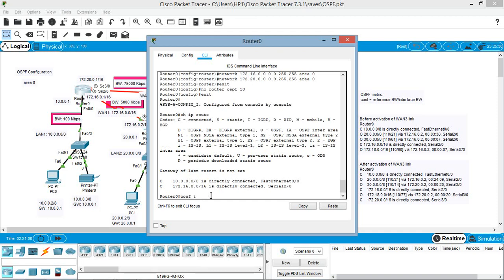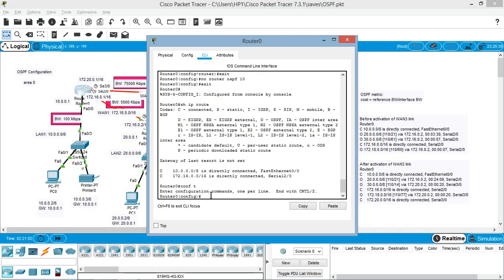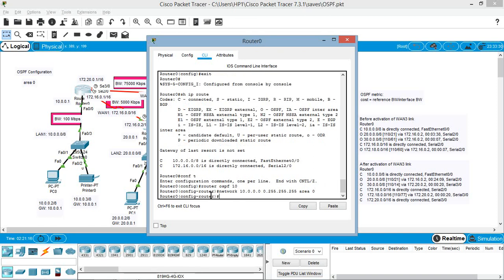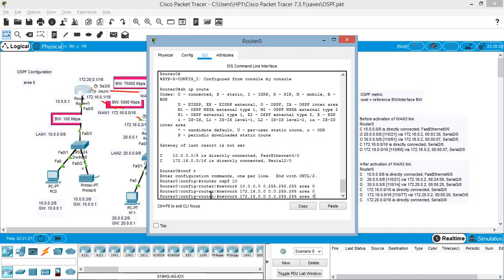Now let us repeat all the configuration commands for OSPF. The OSPF process is initiated with router ospf 10. Then we need to advertise the directly connected networks or directly connected neighbors on this router 0 with the network command, which includes the IP address of the network, the wildcard mask and the area number.